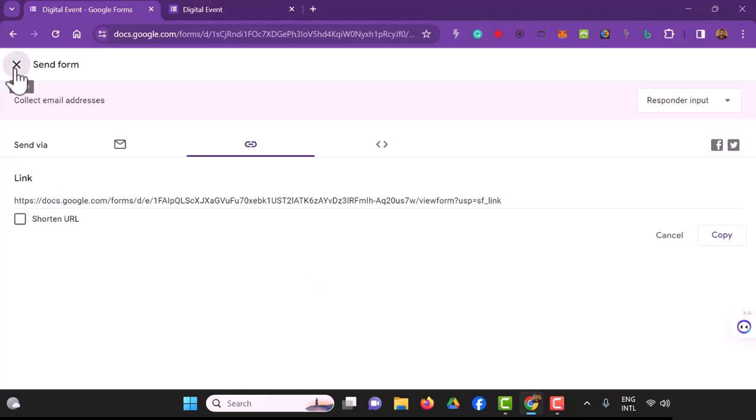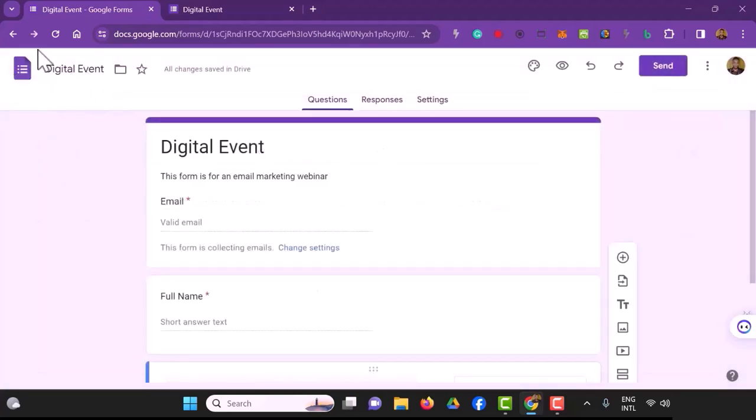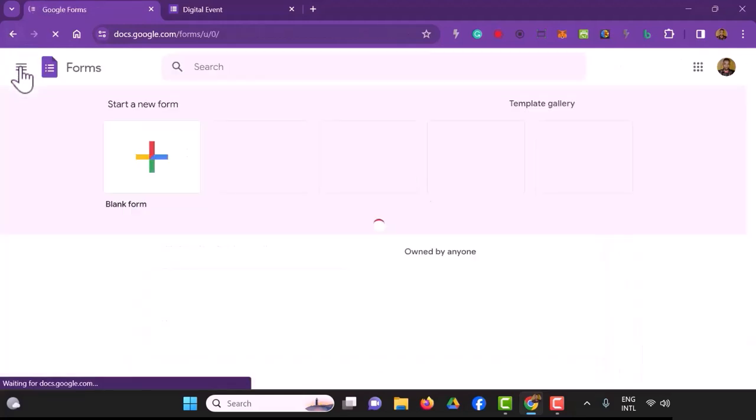And that's how to create a form in a very simple way. Just explore this. The more you learn, the more you get to know about all these platforms. So I'm just going to go back to the main Google Form. I want to show you something before we move on.